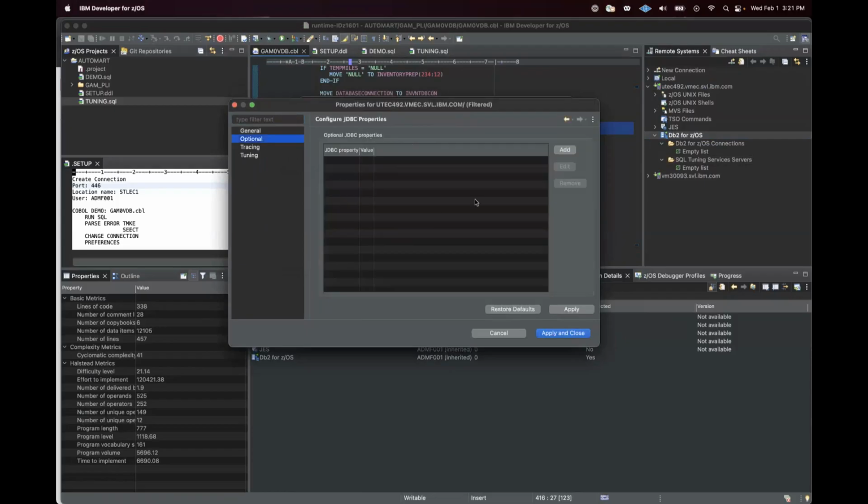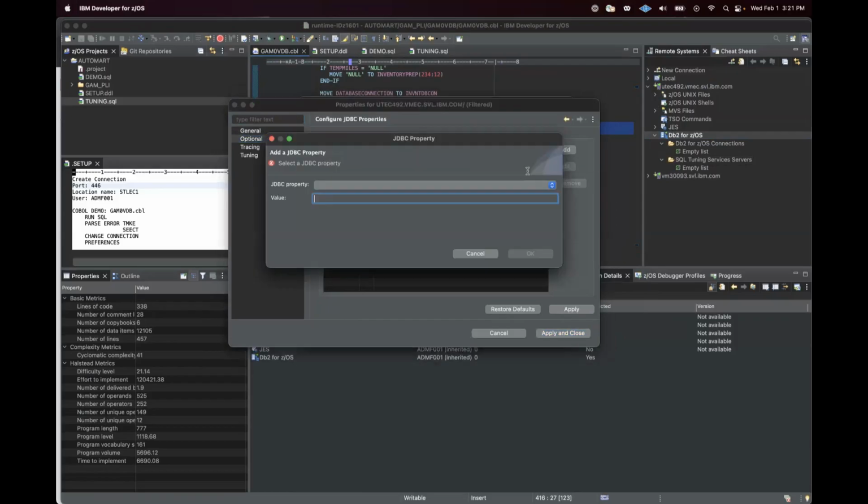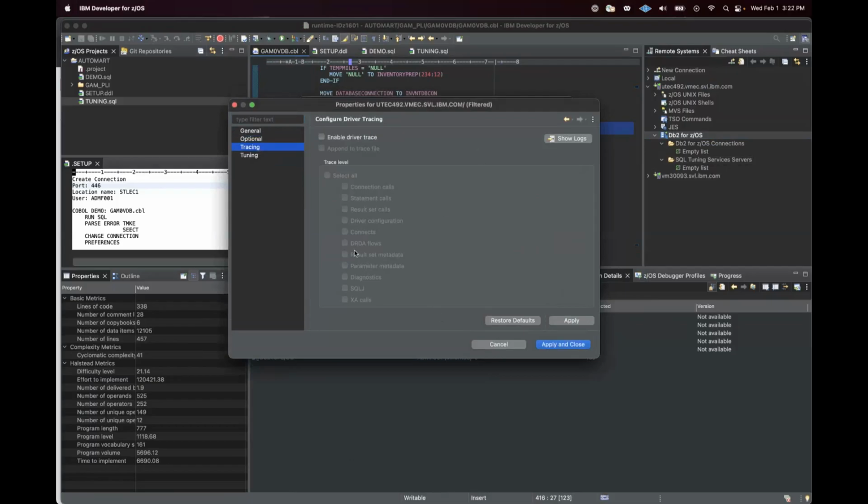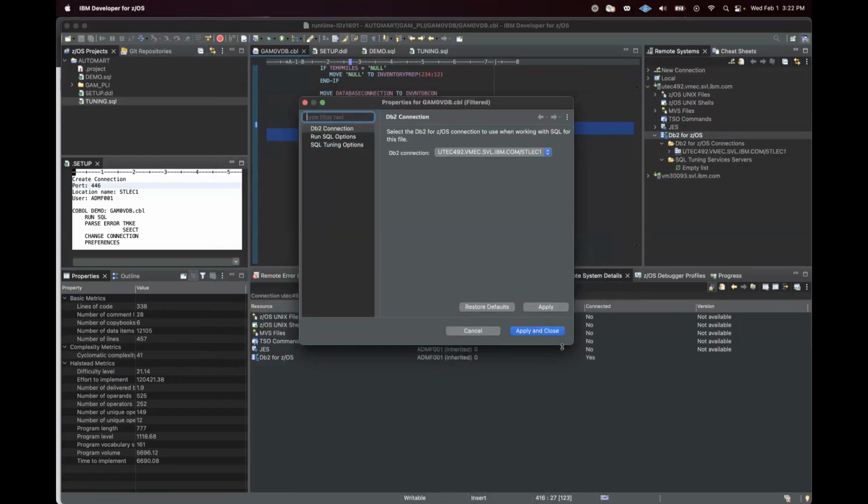You also have the ability to add one or more JDBC properties to the connection that you're establishing, as we use the JDBC driver under the covers. You also have the ability to configure the trace levels of that DB2 driver if you need to see the low-level details, as well as configure the tuning server associated with this DB2 connection, which I'll demonstrate later. But here, let me complete creating this connection. So that connection has been created. You can see it now under the DB2 subsystem.